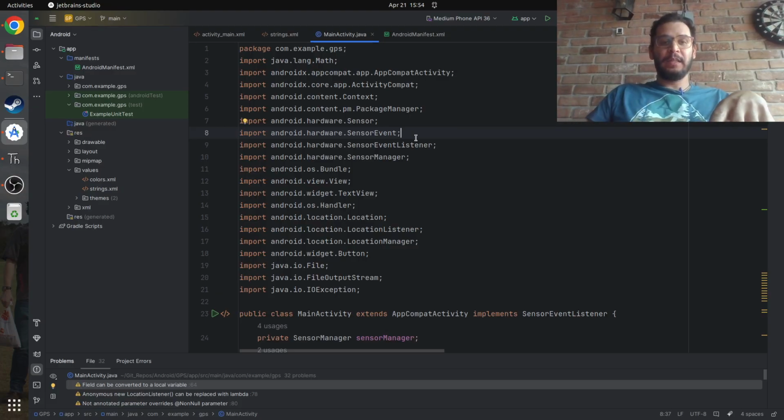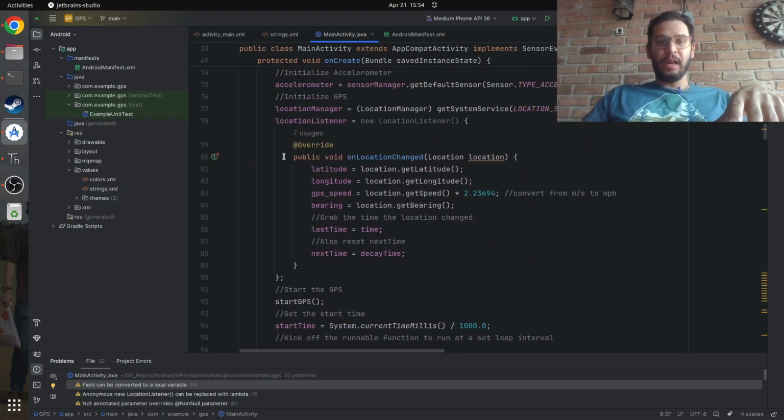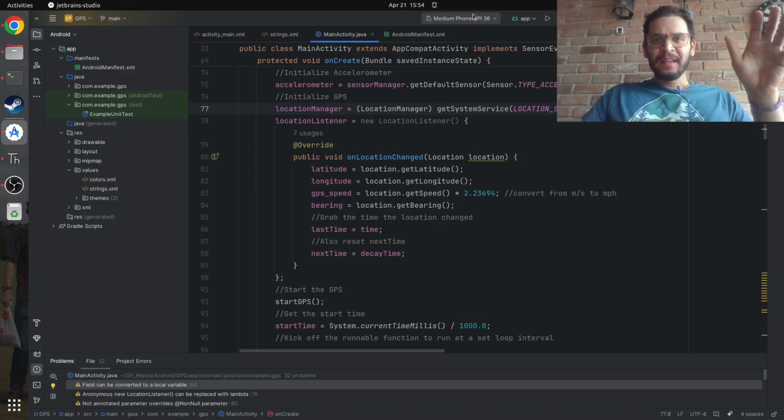I went into ChatGPT and said, hey, how do I get the latitude and longitude from my phone? And I have that right here. I have this location listener and location manager. Again, this is all from chat. I'll post the link to my GitHub if you want to download this. I think this is using API 26. That says 36, but I don't think that's actually true.